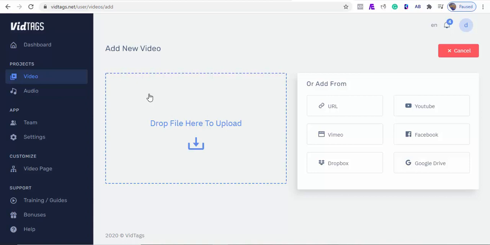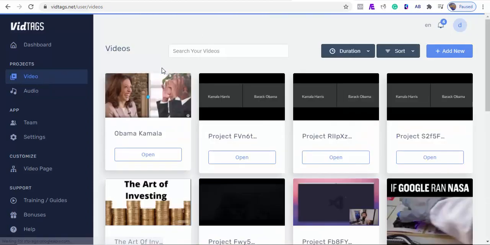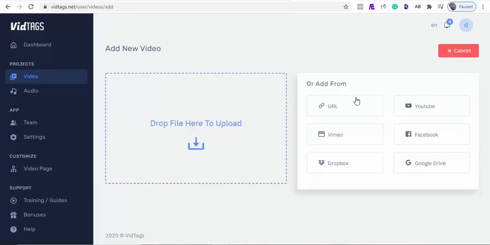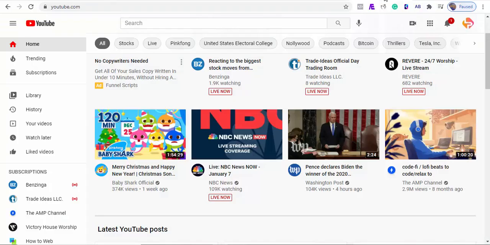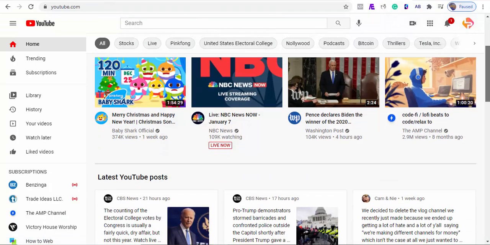The fun part of this is that these videos can be transcribed into several languages. Let me walk you through Vidtag so you'll be able to get a clearer understanding of what I'm talking about. So I'm going to click on Add New. Then you can always use any of these methods to import your video. But for this, I'm just going to pick a YouTube video here.